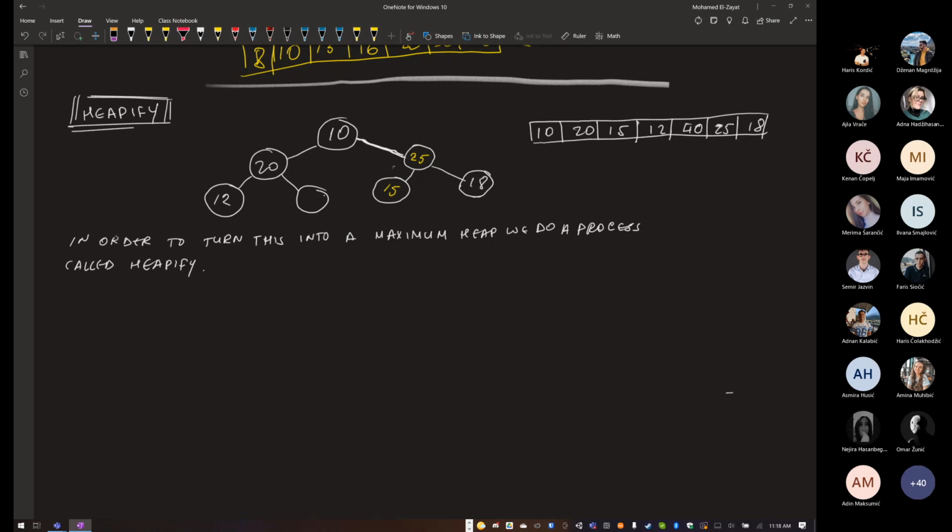So we take this out, and here's 40, and here's 20, right? Now, since this level has been done, we move upwards and check for the children. And 10 has 2 of them. So we compare those two and grab the largest. And the largest in this story is 40. So we swap them. So here it becomes 10, and here becomes 40.